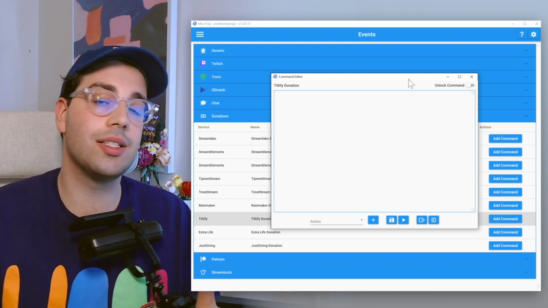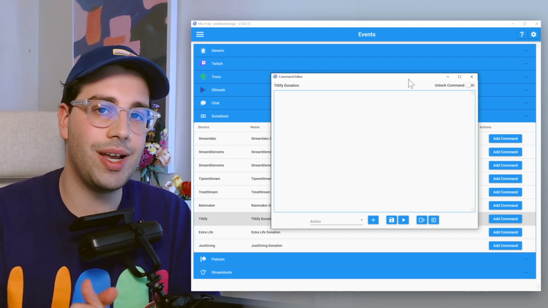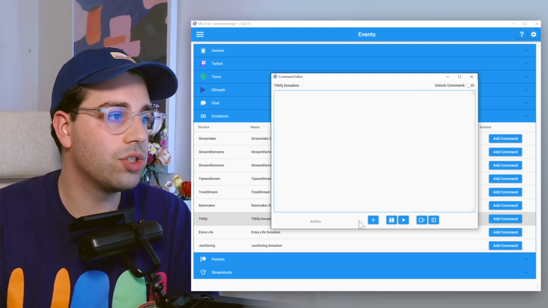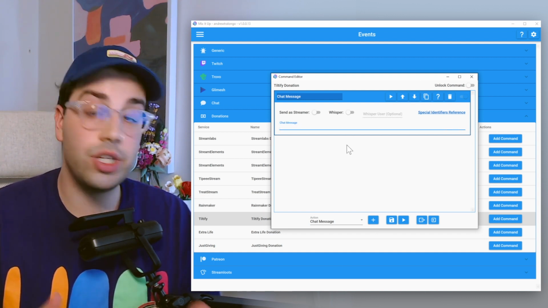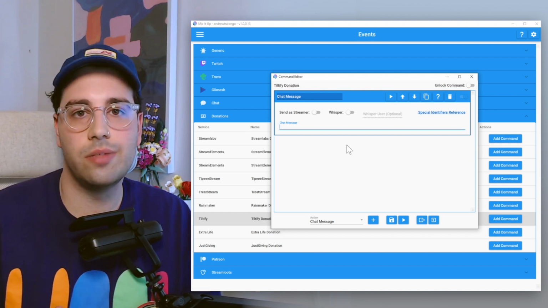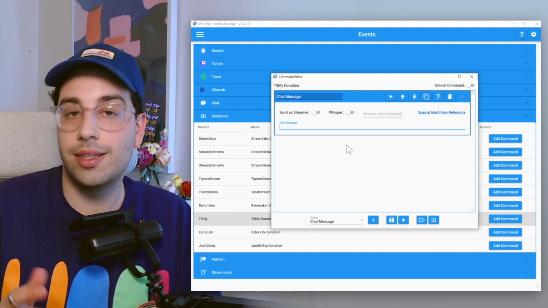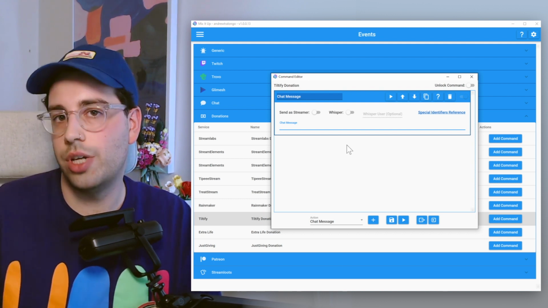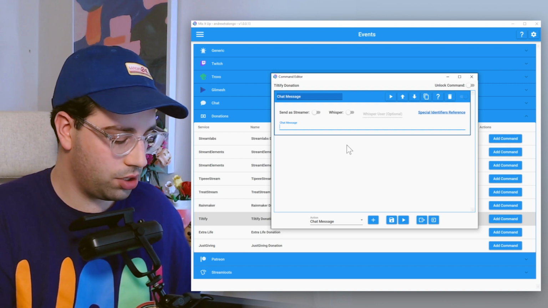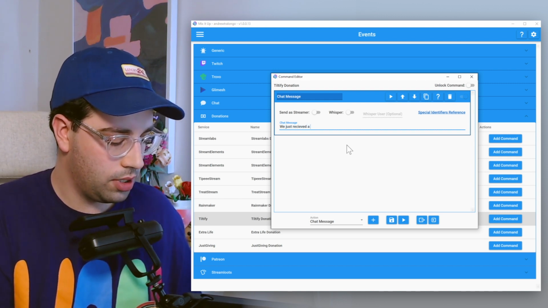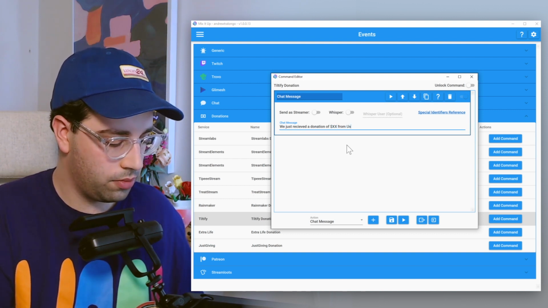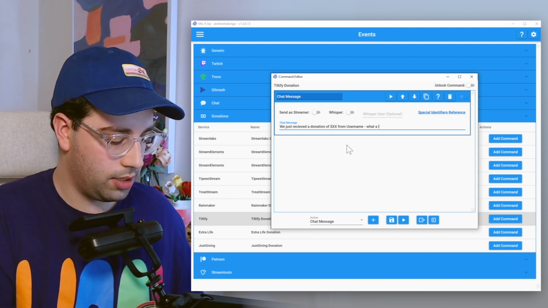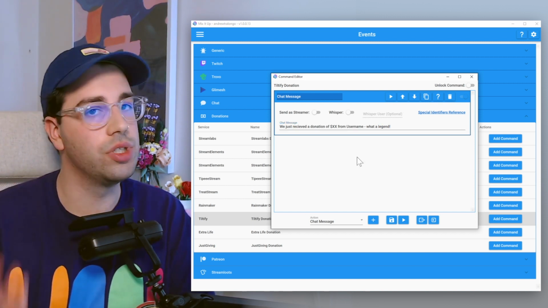While you can completely customize this, for the purpose of this video we're just going to set up a basic chat message. So we're going to go within our actions dropdown, choose chat message, click plus, and customize our message. The first thing we're going to do is insert our generic message, and then put in our special identifiers to make sure that chat message is customized to the actual donation. So let's type in our chat message: we just received a donation of X dollars from username. What a legend.